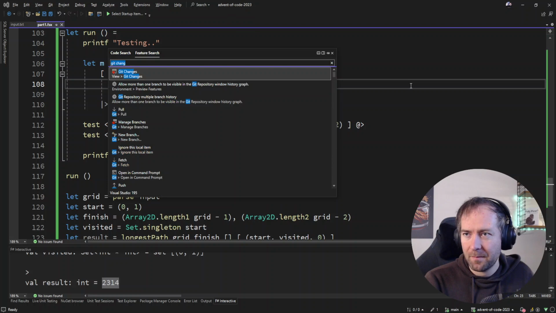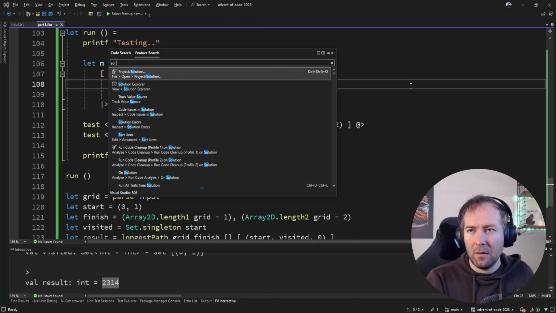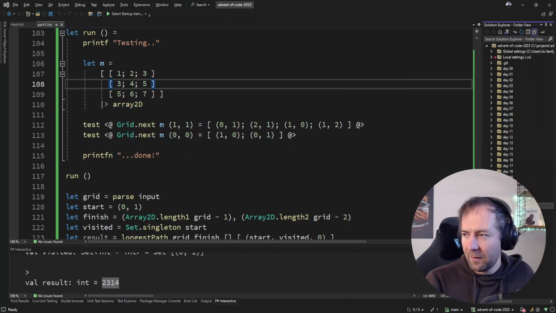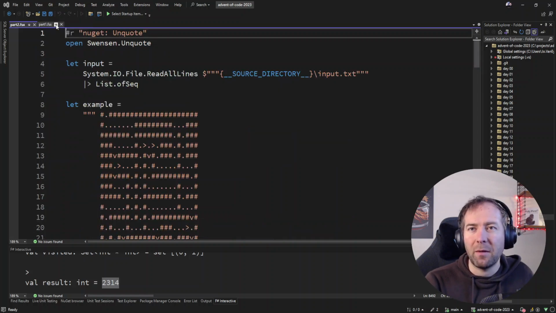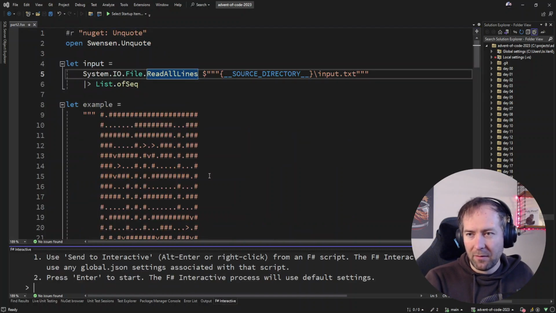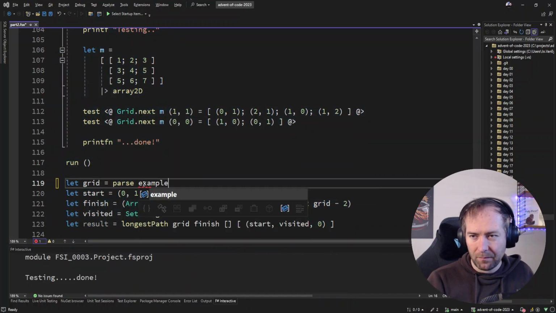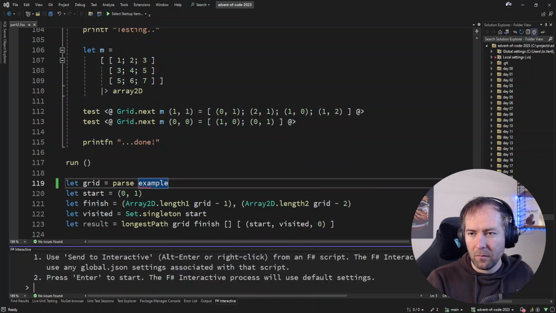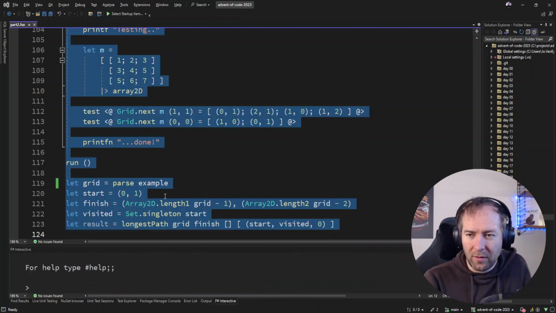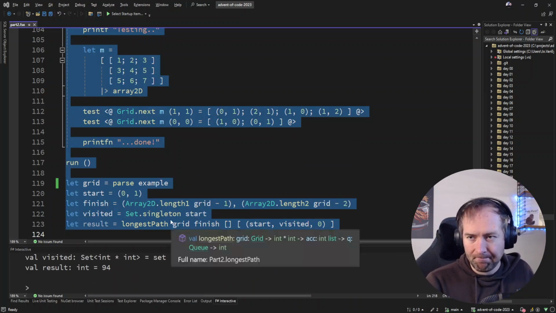So copy paste. I'm gonna copy paste my file as always, so I don't have to think about maintaining part 1. It just works because it's in a different file. There we go. Clear everything. Let me maybe run the example again. That should still give us 94.